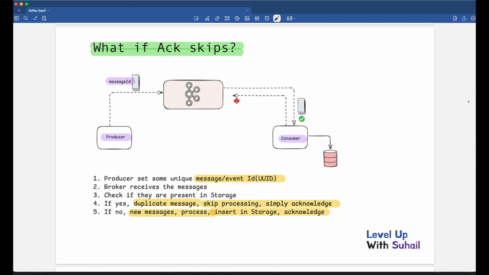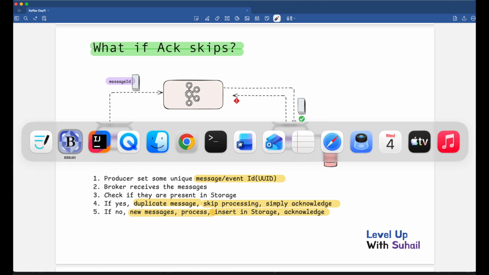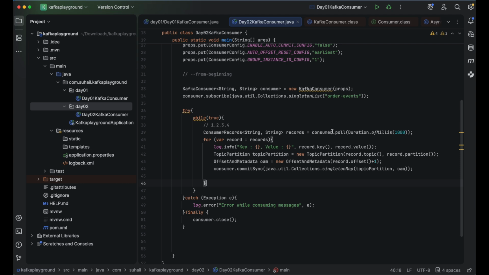Now, the next question could be, what if the producer does not have the message ID? What should I do? In that case, the consumer has everything, right? For example, we have seen the code. Whenever the consumer is consuming a message, it has the key, the value, the topic, the partition, the offset, each and every piece of metadata.